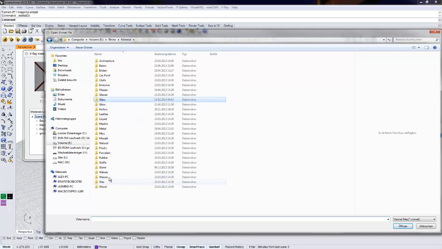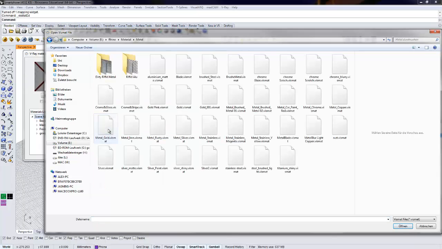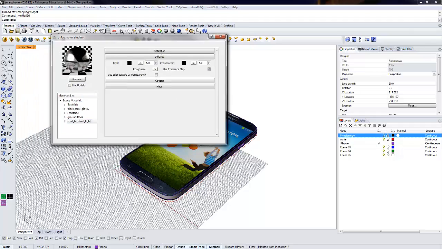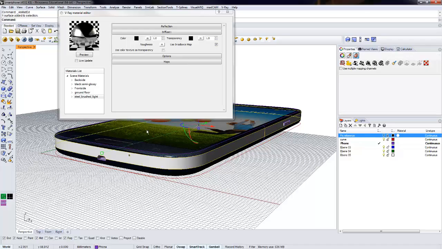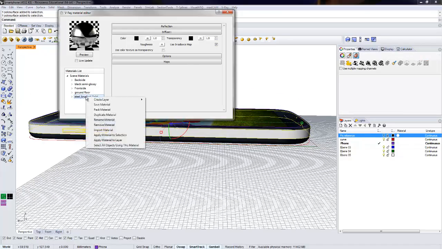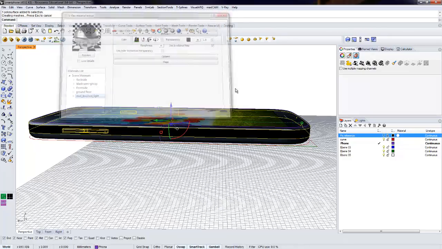So I will use metal, and I got this aluminium mat here. I think it's okay. Or take steel brushed light. That will be fine. Let's have a look how this looks. Oh, it looks fine. Okay. So take the middle part and the buttons and apply it to selection.